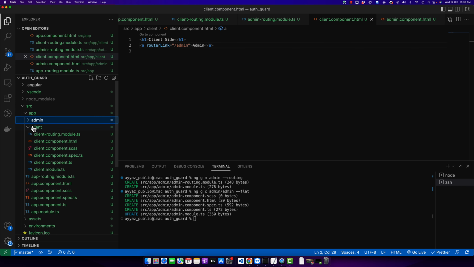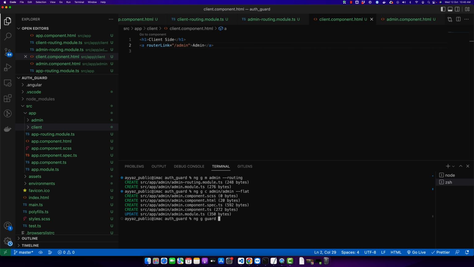For that, first of all, I will create a guard that would generate a service for us. So for that, type ng generate guard and provide the name of the guard. I would say it is Auth Guard and press enter. And you will see that it would be created here very soon. But before that, you have to specify that which kind of guard you want to create.